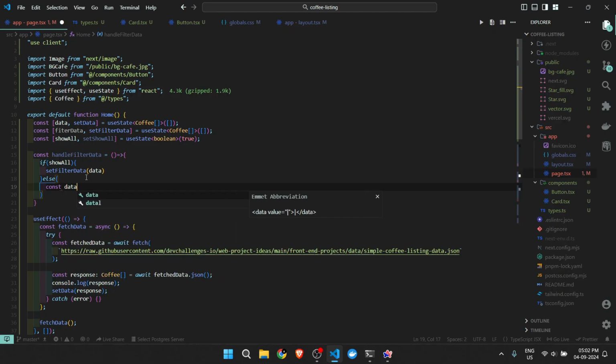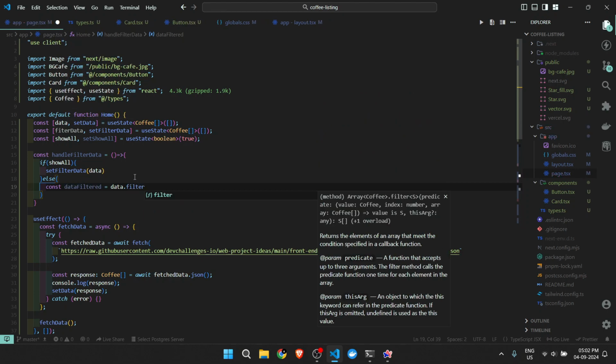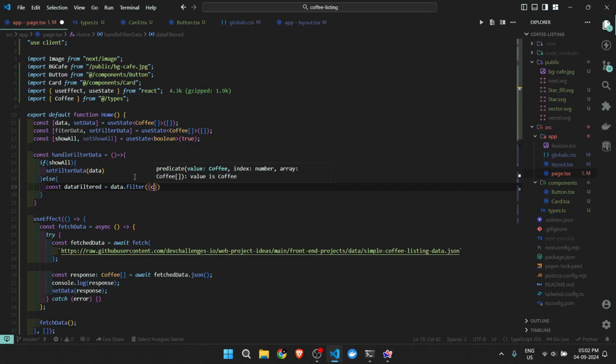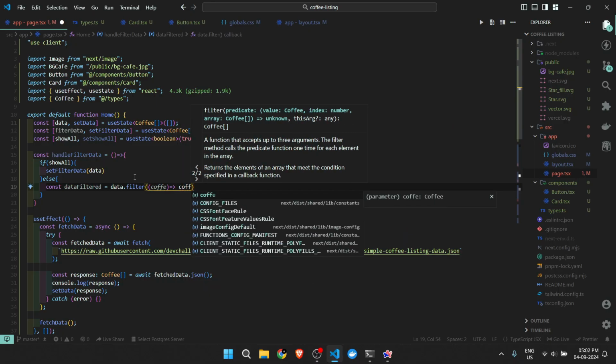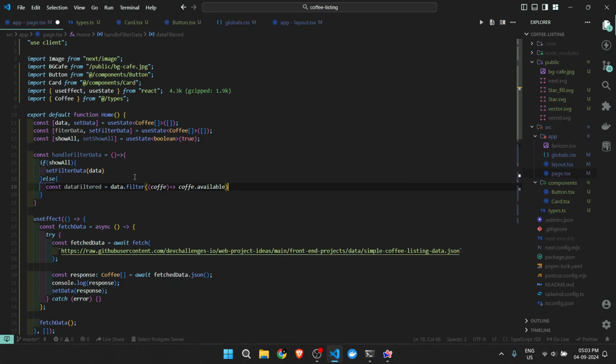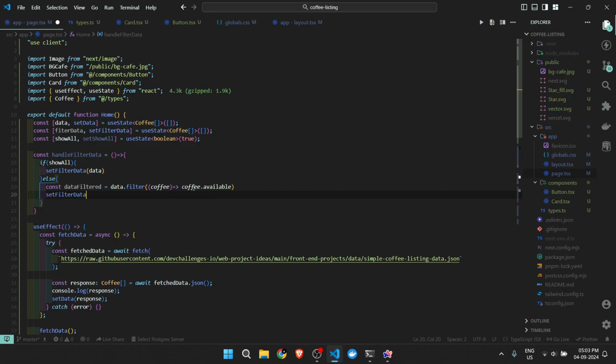So const dataFiltered, it will be data.filter. So we are applying the filter method on this data which holds all of our data. Now within this we will write coffee, and we can return coffee.available. All right, we are doing this because we need only those coffee names which are available. After that we can write setFilterData to dataFiltered. All right, now save this.